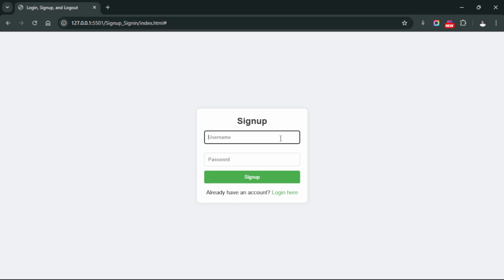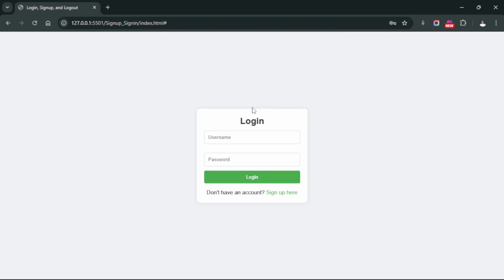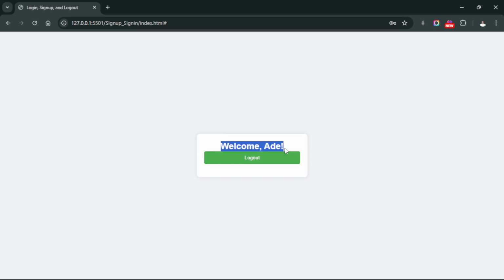So our username, you can just put something. 1, 2, 3, 4, 5, 6, sign up. This gives you a dialog saying sign up successful, please log in. Instantly it changes to login, and from there I put in the details, 1, 2, 3, 4, 5, 6. When I say login successful, and I click OK, it tells me welcome.